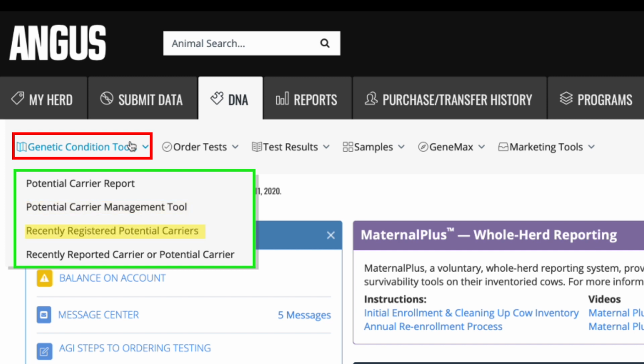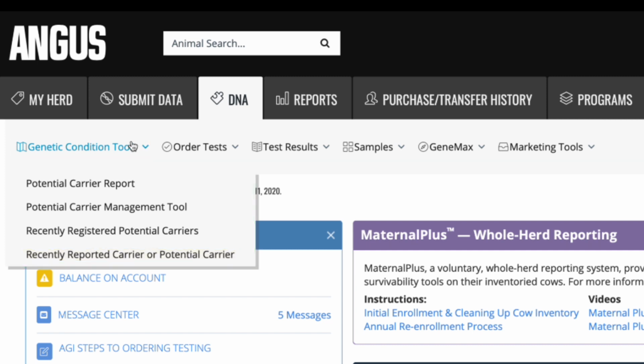Recently registered potential carriers allows you to view the animals that were identified as a potential carrier that have already been registered with the association. If the animal is noted as a potential carrier, the potential genetic codes will appear after the animal's name. For example, OHP. Recently reported carrier or potential carrier is where you can find your most recent inventory of the animals identified as a carrier or a potential carrier of any of the genetic defects. This would include both BIR and AAA registered animals.